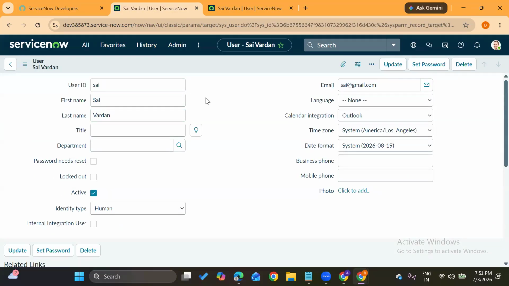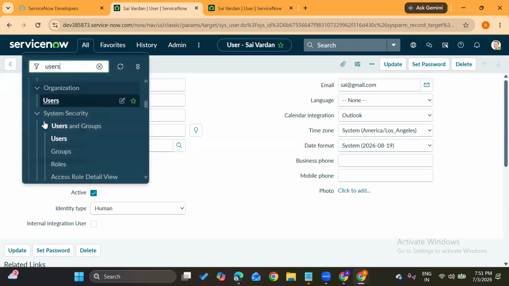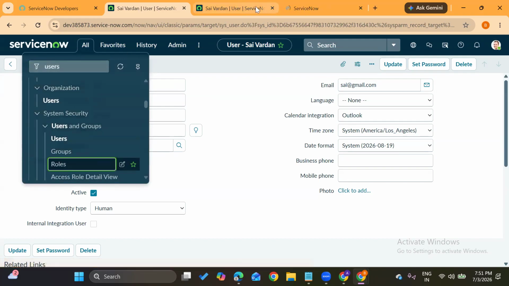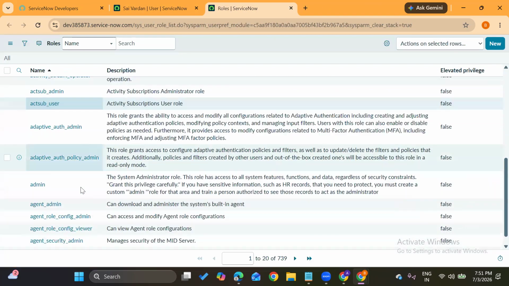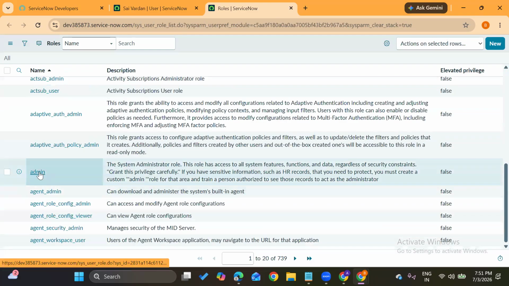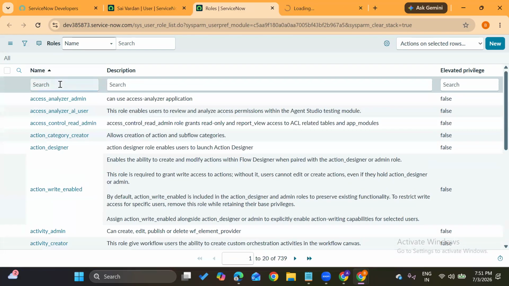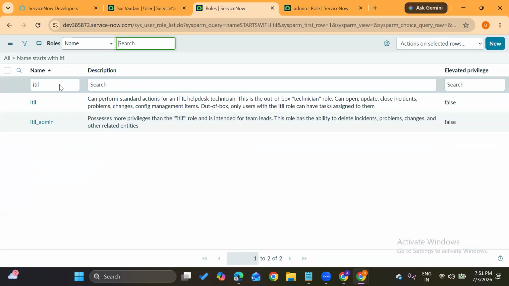Okay. So before assigning the role to Sai, I want to tell you a few things. Complete roles data is available in the roles table. You can see the roles table. Just open the roles. Here, if you open the role, there are a lot of roles. We want to discuss the admin role first, and next the ITIL role. I'll open ITIL and admin, these 2 roles. ESS is not a role. That is one kind of user. Users with 0 role, we don't need to assign that. Users with 0 role, we can call them ESS users.